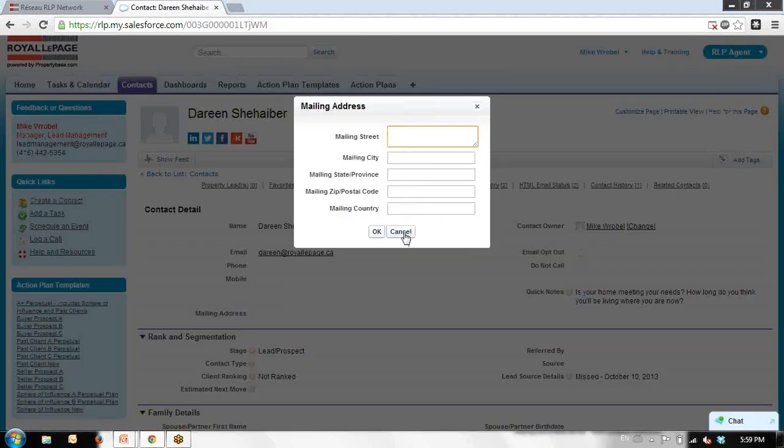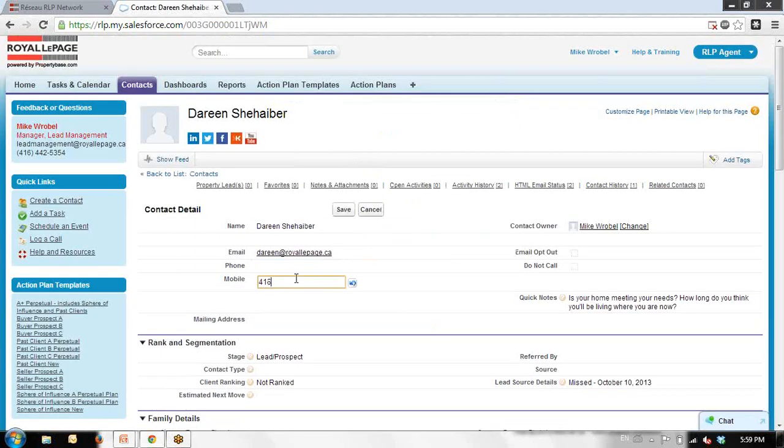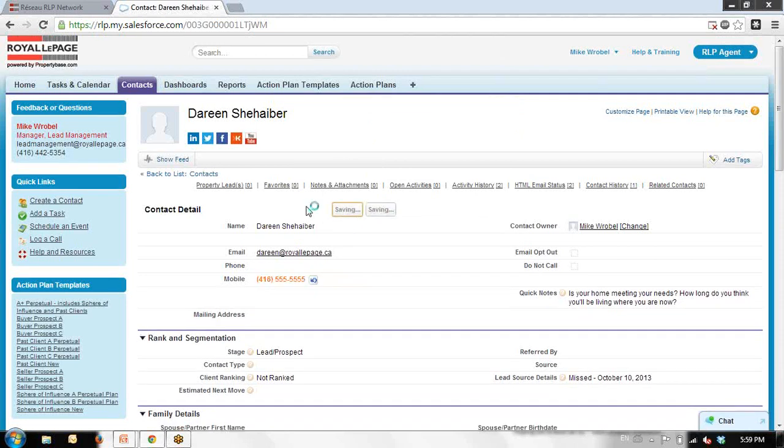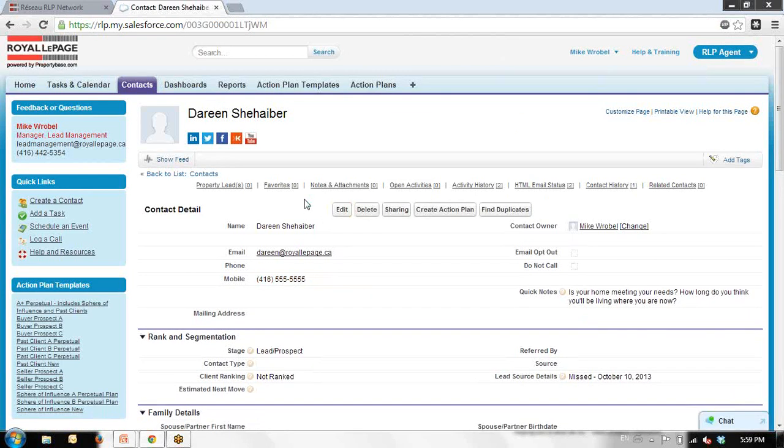Now, when you double-click, let's say I wanted to add a mobile phone number here, so I'm going to go 416-555-5555. I can then hit save, and it'll save on that contact. So you don't necessarily need to click on edit. You can just put in the number or double click to add any information that you want.